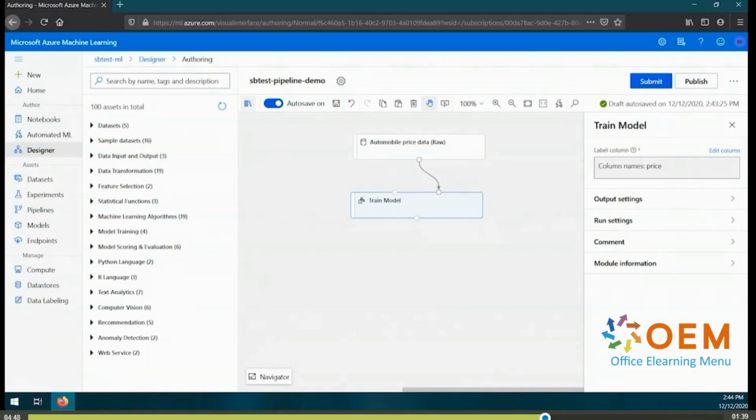Good. So now we have a dataset and we're training a model to predict price. Well, yes, but actually no. Our model training now knows what to predict, but it doesn't know how to predict it. In order for the model trainer to predict a price, it needs an algorithm to run. So we need to add an algorithm module to the canvas now too.